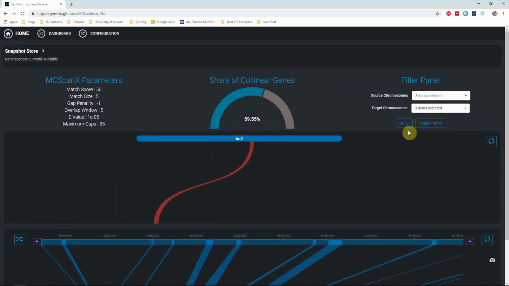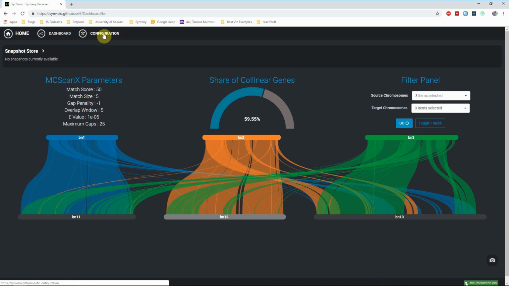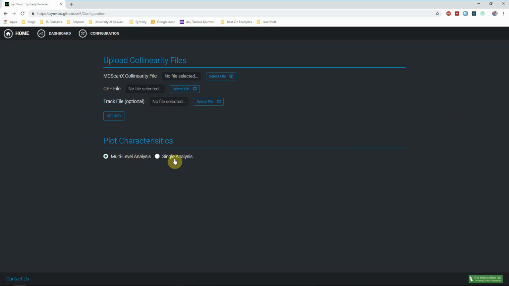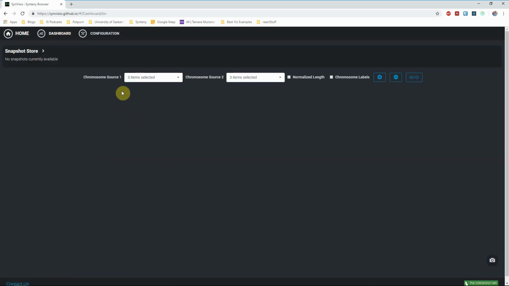Now again, let's go back. The other tool that we have, which is again a big point in this, is the multi-level analysis. Now in this feature, we are trying to compare sequences that are more than just two. So it's not just a source and a target. It can be a source with two different targets or three different targets or two different sources and multiple targets. And the best sort of visualization for that is a hive plot. So if you want to visualize your synteny through a hive plot, just click on multi-level analysis, go back to the dashboard, and you will basically have sources to select here.